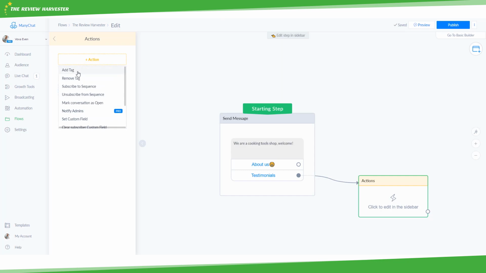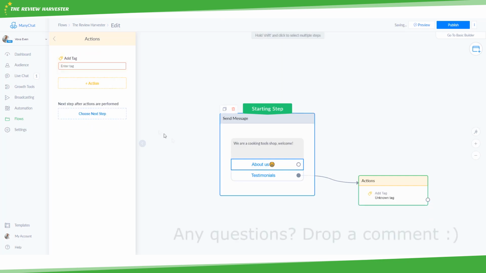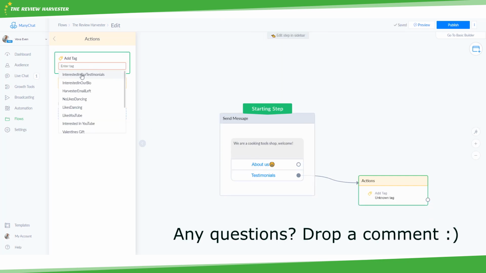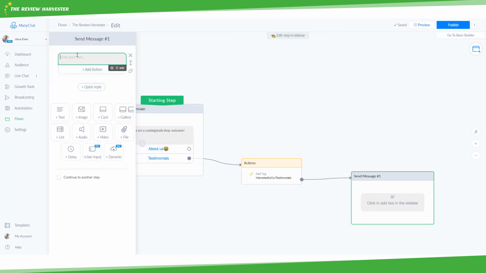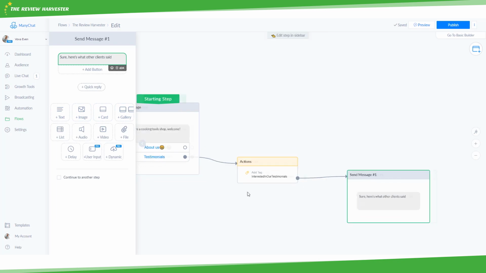But for example, let's just simply add a tag to people who clicked on testimonials. And we're gonna say interested in our testimonials. That's gonna be the name of our tag. And then the next step after this happens, we're gonna send them a message. And in that message, we're gonna say, sure, here's what other clients said. And then you can maybe add a video of a testimonial or some gallery of testimonials, an image, whatever you'd like. So the action was here.